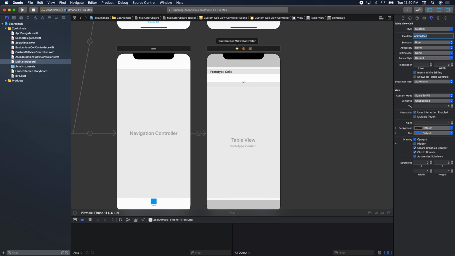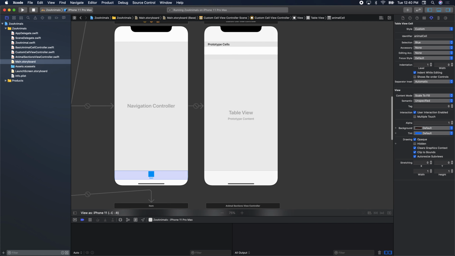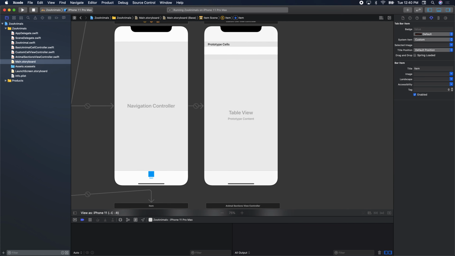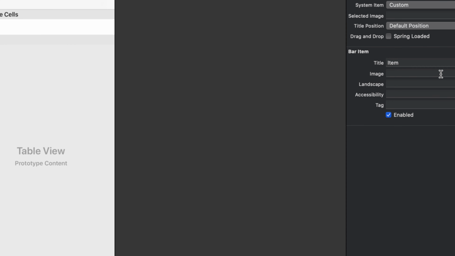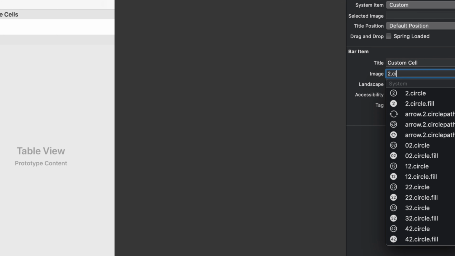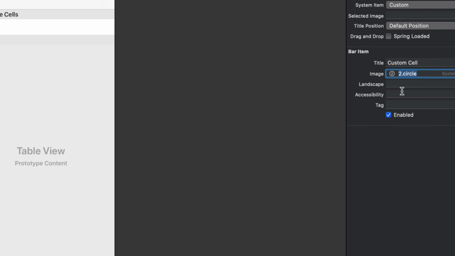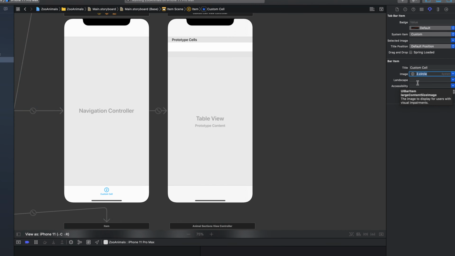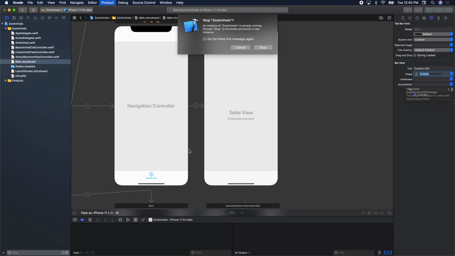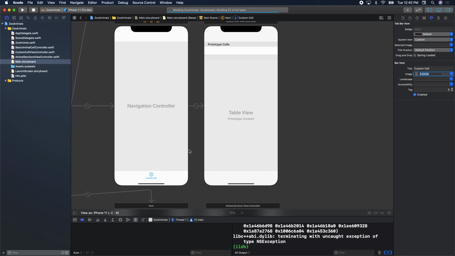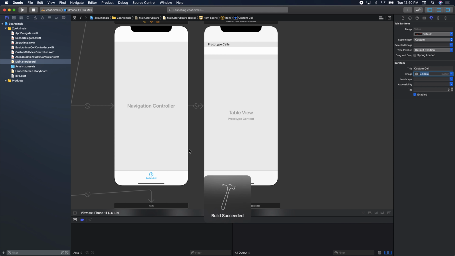That's the second tab. So while we're here, we could rename the tab item. Tab item for this one is going to be, we could simply say custom cell. And for the image, we could say 2.circle. Run our app and make sure we have that rendering on our application.